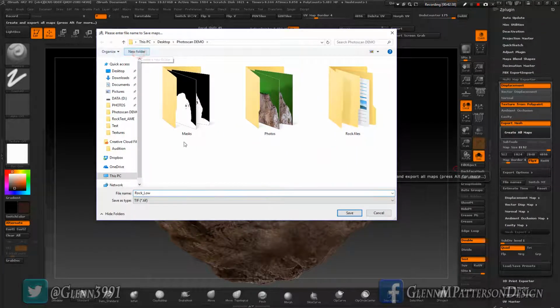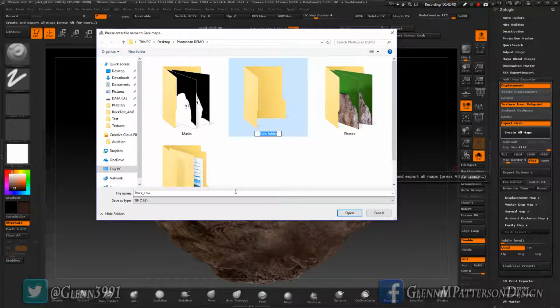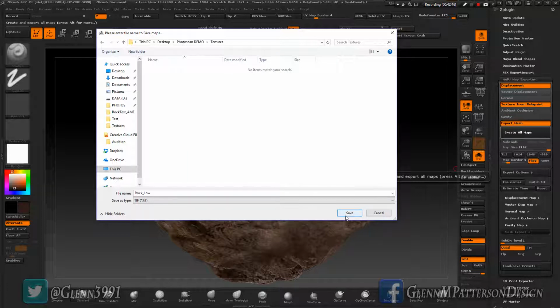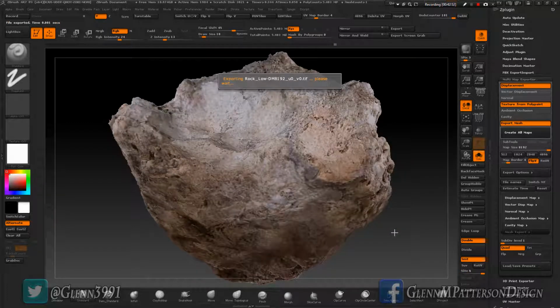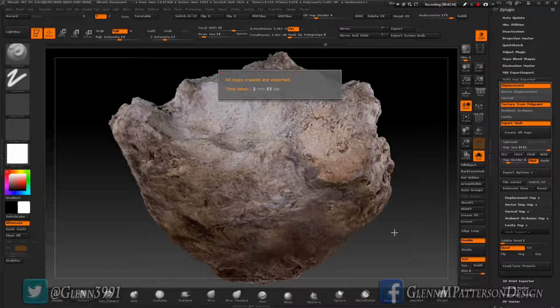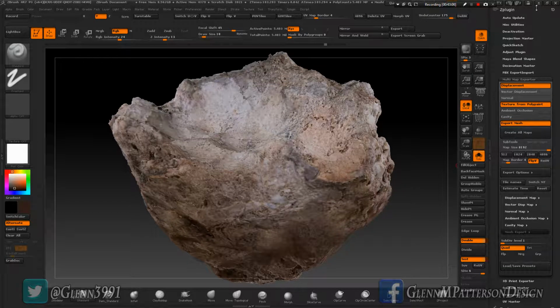We're going to do a new folder here. We're going to call it textures. Open that up and click save. And it will go through the process real quick. And I'll be right back when it's done. All right. All said and done there. Everything is exported out. We can go find those maps real quick.